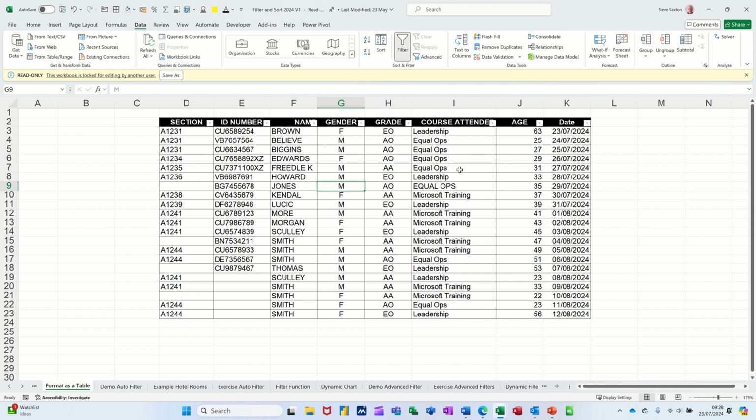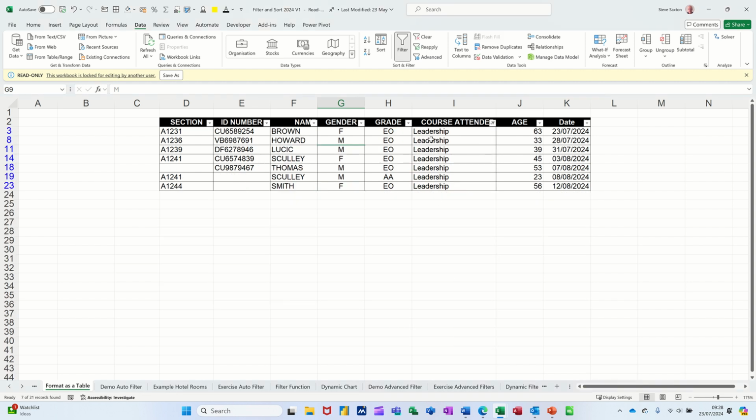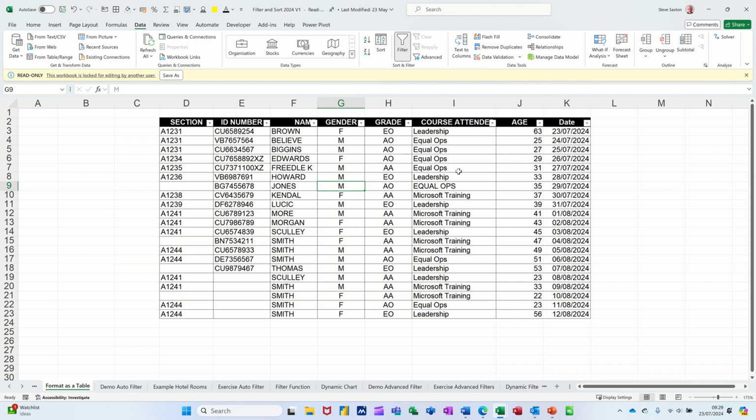If you want to see, in this example, everybody who attended a leadership course, you drop the arrow down for course attended, you take the tick off select all, and you tick leadership. Then you click OK, and then it filters it in place. And down the bottom left hand corner, it's telling you down here that you've got 7 of 21. That's the answer. Now, you should always clear a filter once you've got the answer, which I will do with this little tool. Clear, bring that back.